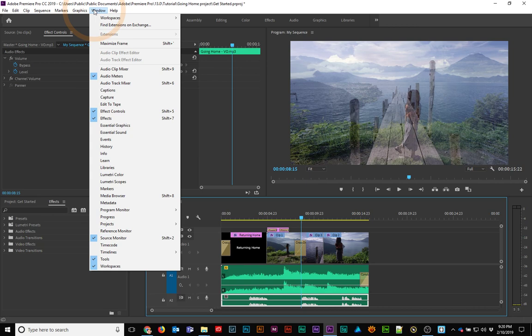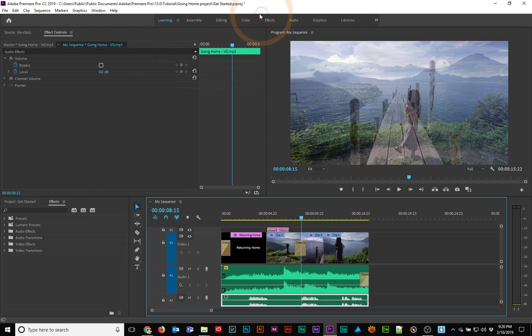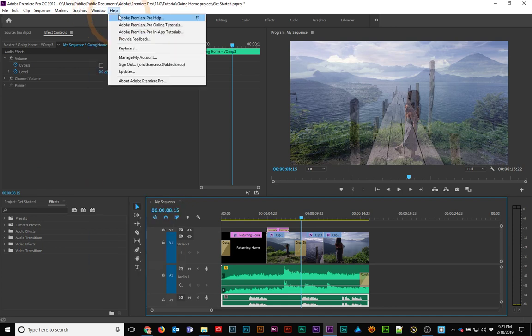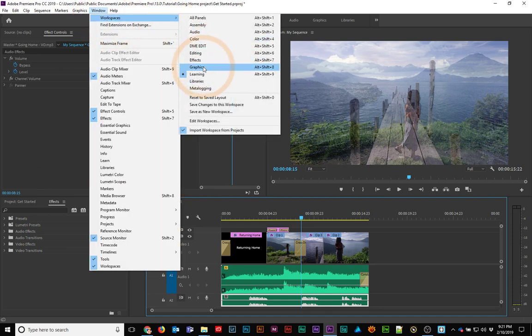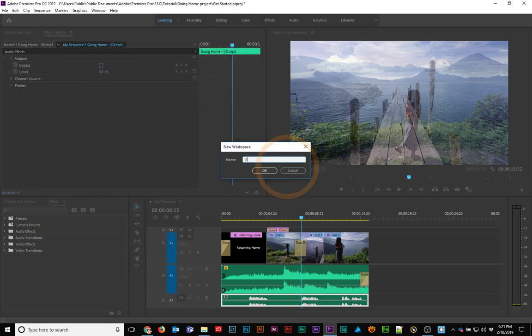Now, there are great panels in here for sure. And so we'll be using the Lumetri color panel, but we can access that in the color workspace. But if you've gone ahead and added the effects controls and effects panel, then go ahead and go to Window, go to Workspaces, create this as a new workspace. So I'm going to call it DME Edit, I think is what I called it.